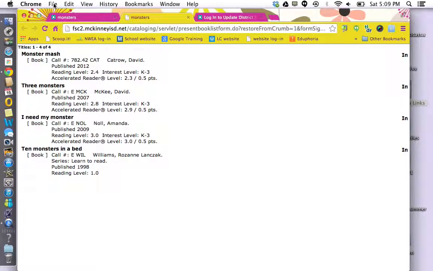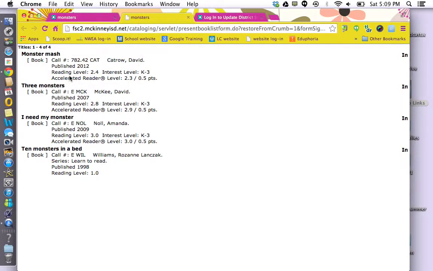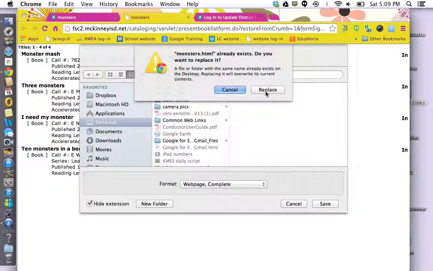Okay, so up at the very top on your menu bar, click File, click Save Page As. Now my page is being saved as Monsters because that's what I was searching for. I'm going to save it on my desktop because I'm just going to turn around and email it to Lynn, but if you want to save it for next year or whatever, then save it in a better place. Maybe in your Dropbox or in your Google Drive or somewhere. I'm just saving it to my desktop.